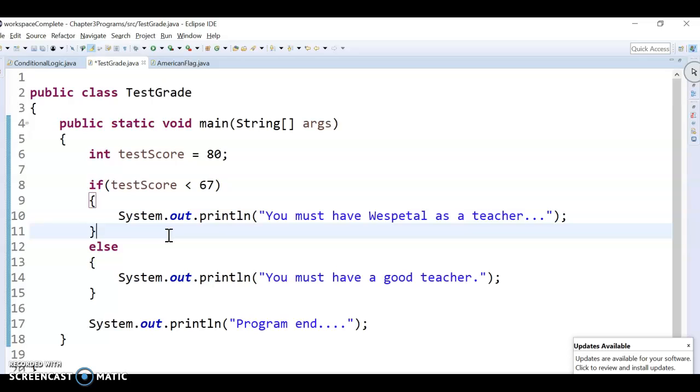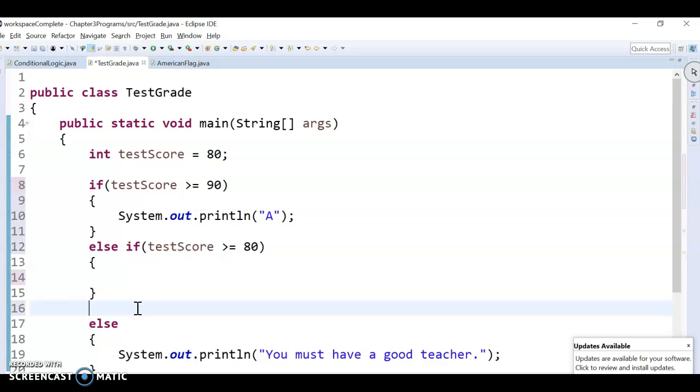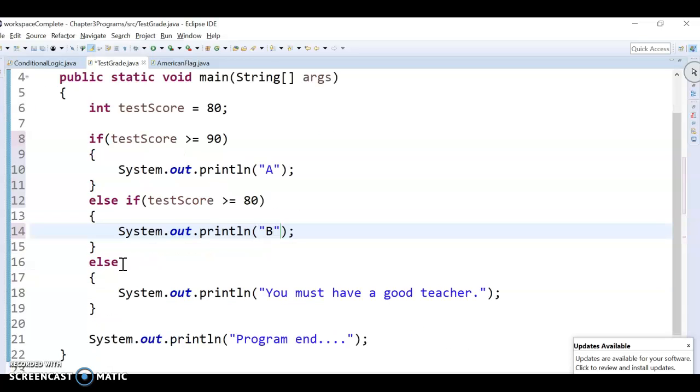The other thing is if you want to do multiple buckets. Let's say we wanted to print a grade. We could do something like, if their test score is greater than or equal to 90, then we could say A. Then you could do another bucket that says else if test score, and I'm going to make it really simple, greater than or equal to 80, and we're going to say that would be a B. So we can start to build a whole bunch of different paths.